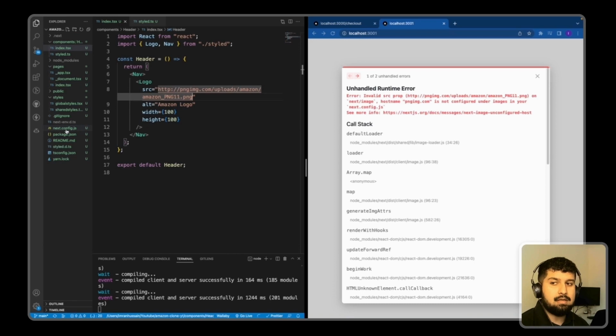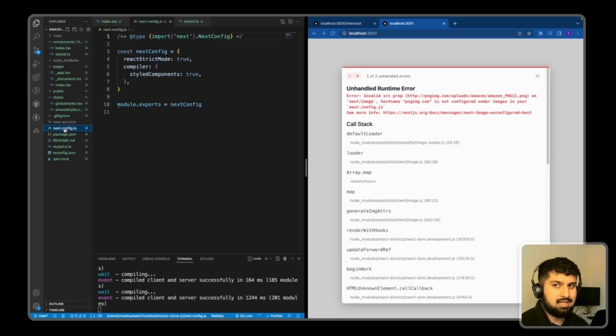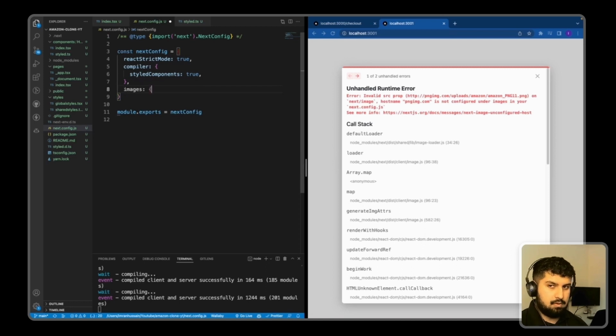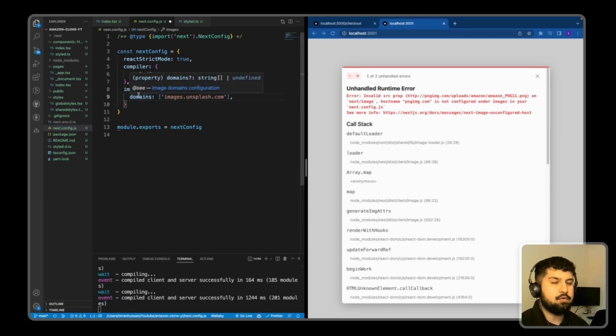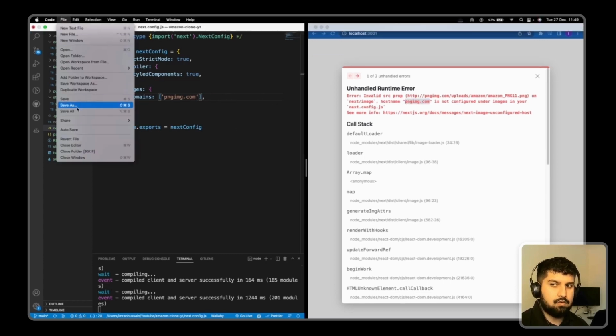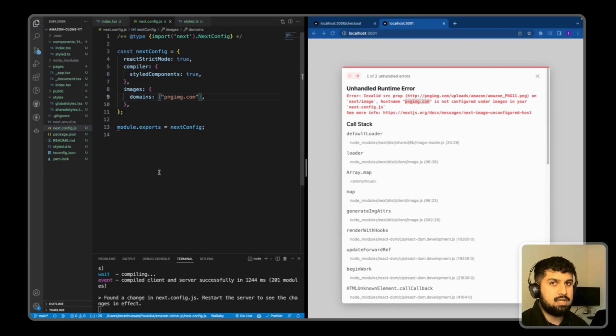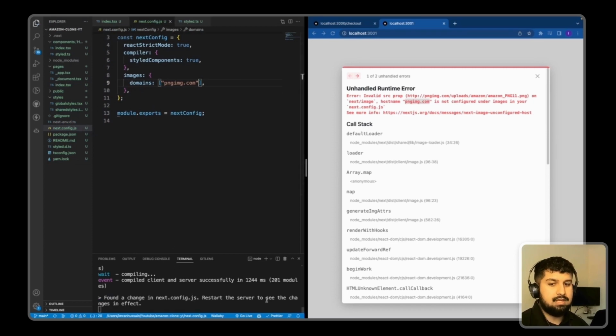So as you can see here, we have the next.config.js over here. After the compiler, we need to give an images object, and in here we want to give the domains. So if we press tab, we have an array of domains in here, and this is an example, but what we want to do is use png.img.com. And now what we do is save all, but we also need to restart the server. As you can see here, restart the server to see the changes in effect.